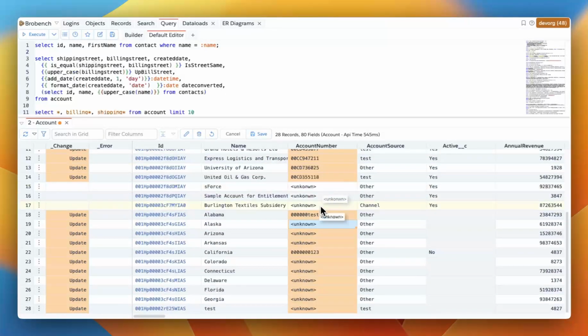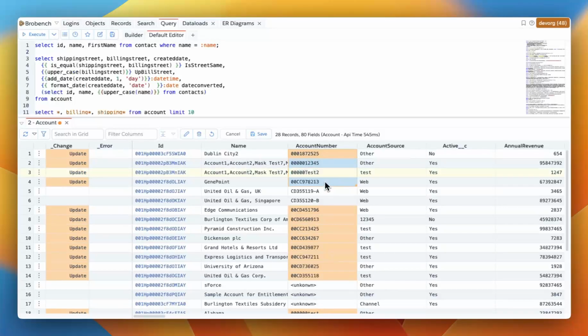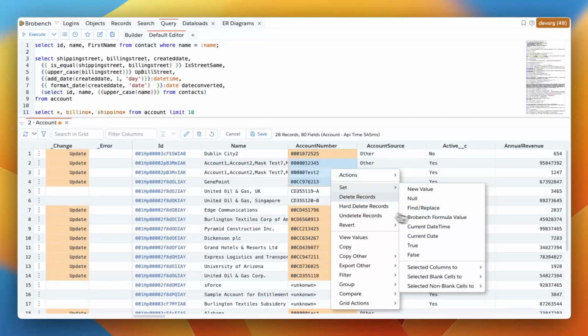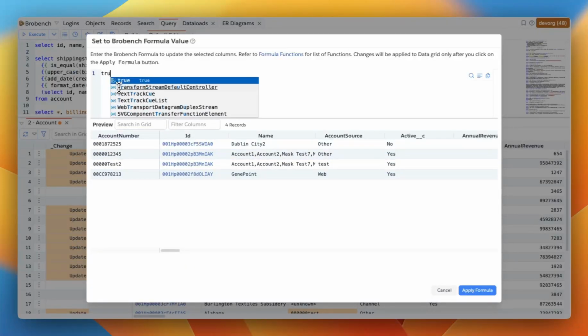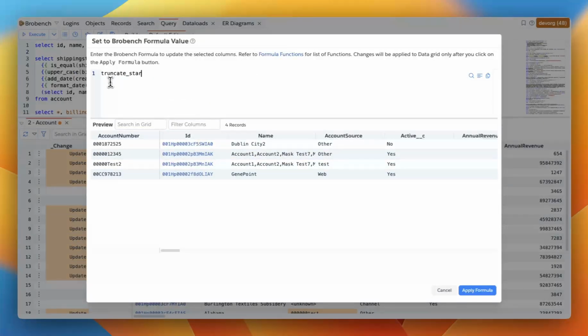Let's say now we have done the pass, I can select again and apply one more time. Now the baseline will be whatever the values are right now. For example, let's say I want to truncate start, the account number to 5 characters. I want to truncate the start of the value and keep a maximum of 5 characters, or truncate end.